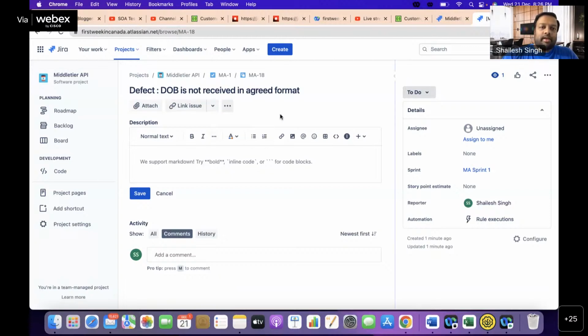So now give the description, okay? What is this defect? Because you will assign it to the developer. Developer should be understanding what is the defect. Yes, anyone is asking something? Yes, Jira is for us for practice purpose.